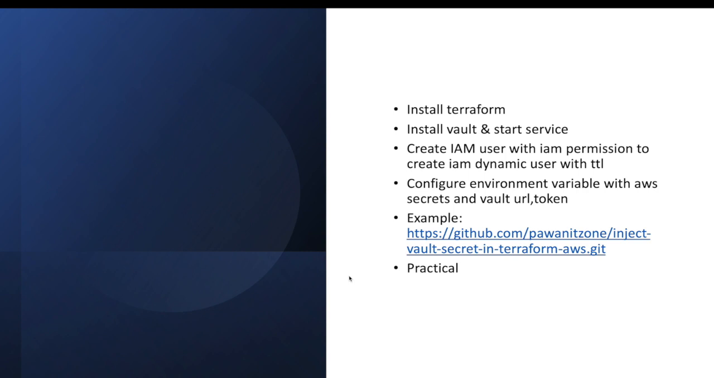While going through this video, you will see how to install Terraform, then you will see how to install Vault and start the service. Afterwards, we will create an IAM user with the adjustable permissions to perform Terraform tasks while creating a user and the instance. Configure environment variables with AWS secrets and Vault URL and token.